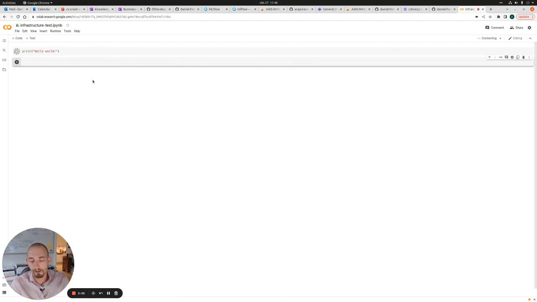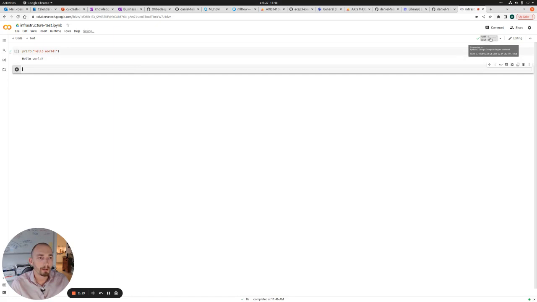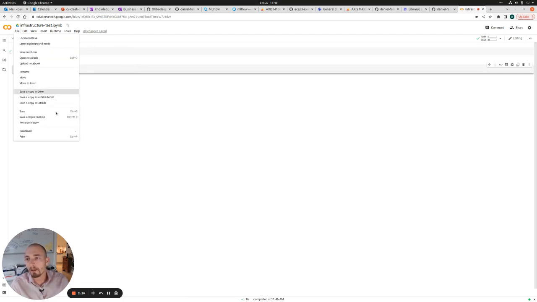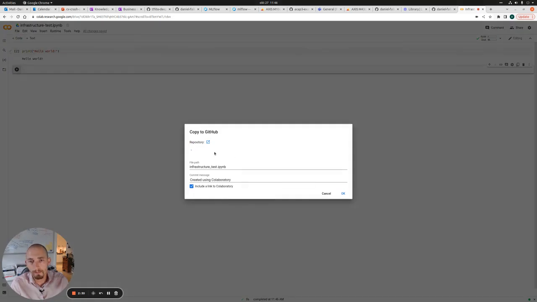The first time you execute this by hitting Shift Enter, it will provision an instance in the background for you. So the first time it takes a bit of time because it's going to start up the instance. But now the instance is running, and if I run this again, we will see that it's much faster the second time. So now I want to save this first version of my notebook to my GitHub account. So I'm going to do save a copy in GitHub.